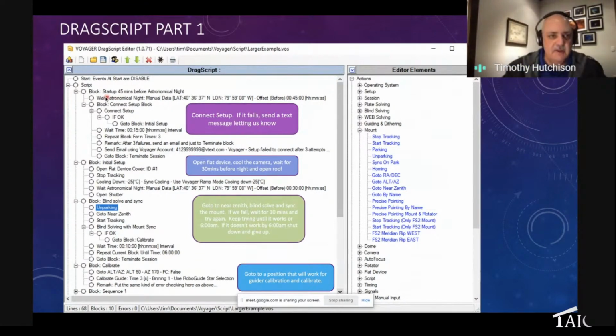So up here at the top, the first thing we do is wait for astronomical night. We're going to wait until 45 minutes before astronomical night, because I'm going to get a head start on setting some things up. So we're going to wait 45 minutes before astronomical night, and then we're going to connect our setup. If that works, it'll jump down here to initial setup block. If that doesn't work, it'll wait 15 minutes and try again. If it tries 3 times and continues to fail, then it'll fall through and eventually send.